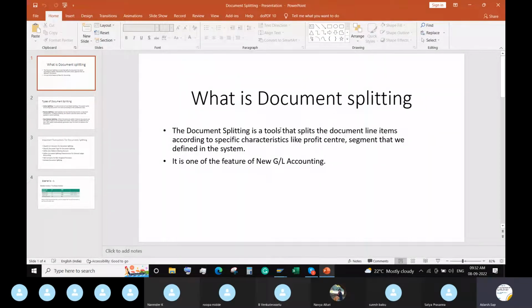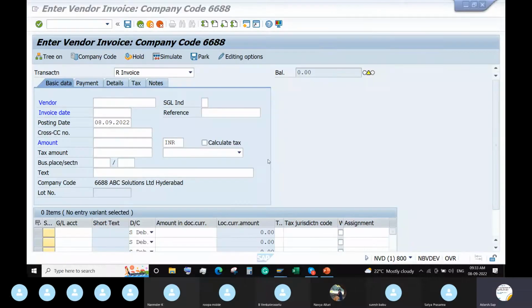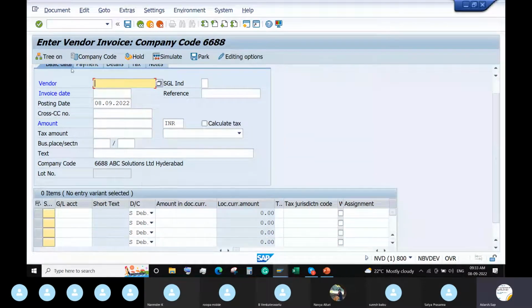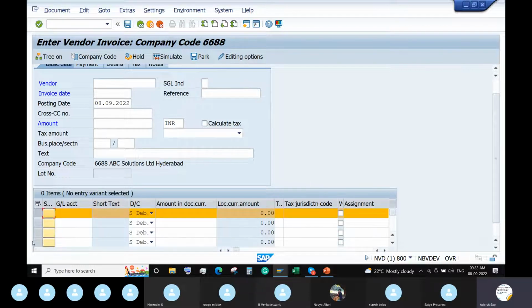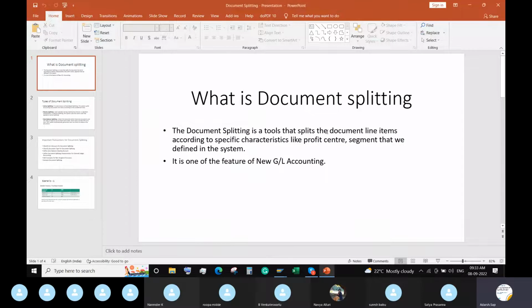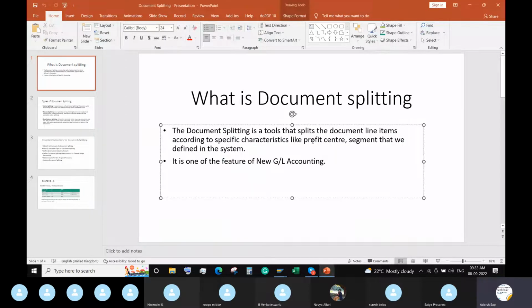The main function of document splitting, if you see here, this is FB60. This is the document header, and this is the line item. Once we post the line items, we also assign different tax codes and tax amounts, and different profit centers and business areas. The main function of document splitting is that it splits the line items as per the characteristics that we define. So these are the document line items, split according to specific characteristics like profit centers.